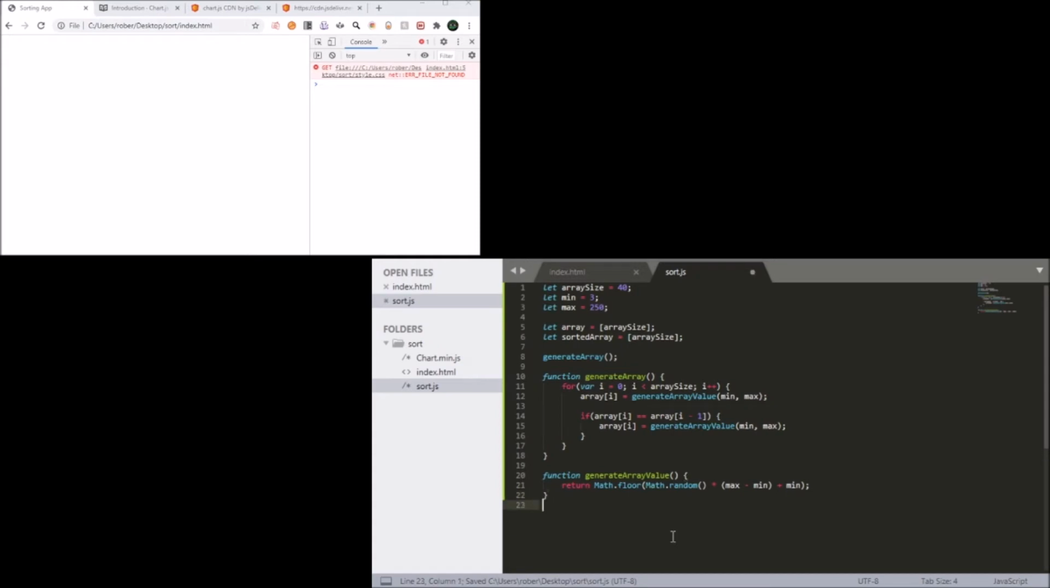Okay, so let's just make sure that this array generation is actually working. Let's go ahead and check. We should get an array of 40 elements, and they should all be random numbers. And if you look here, you can see 40 elements, and they're all a random number between 3 and 250. And there shouldn't be any duplicates directly next to each other. There may be some a few away, but there shouldn't be any directly next to each other.